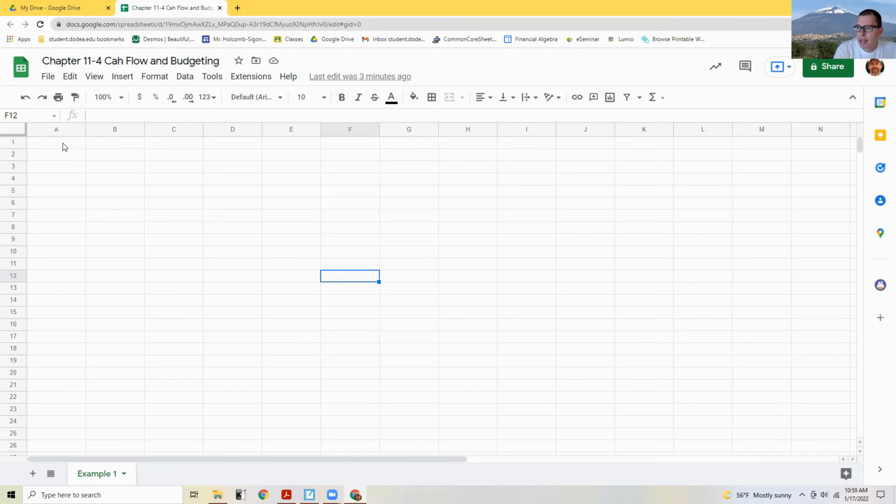The first cell, A1, is going to be income. I just type income, and then I click back in there and Control V, and I'm going to make it bold. Right below it is going to be primary employment.